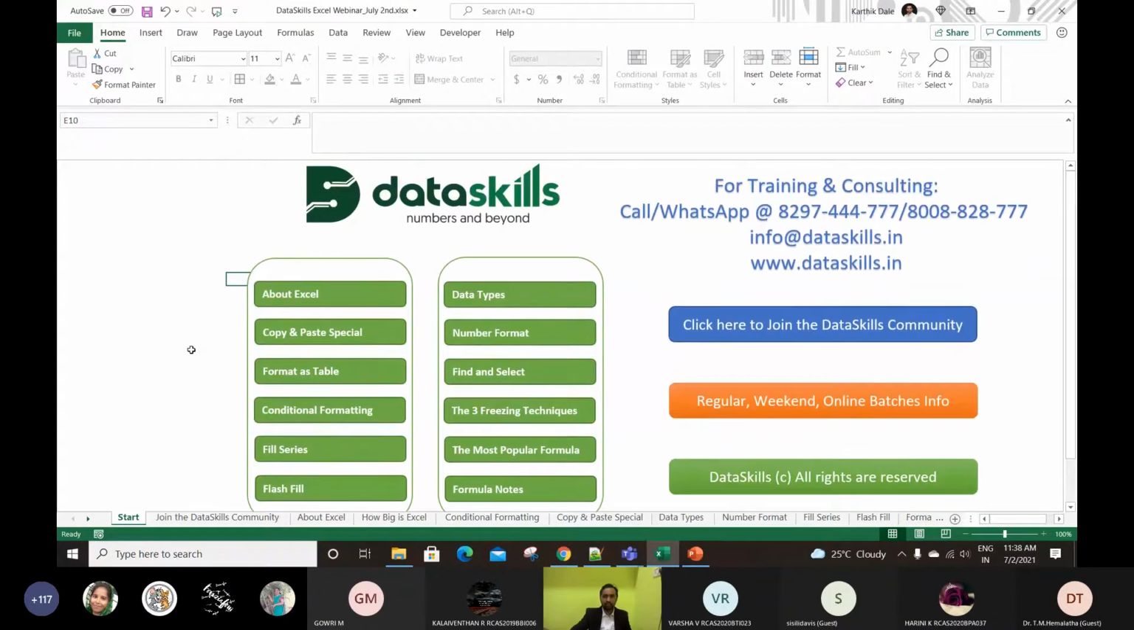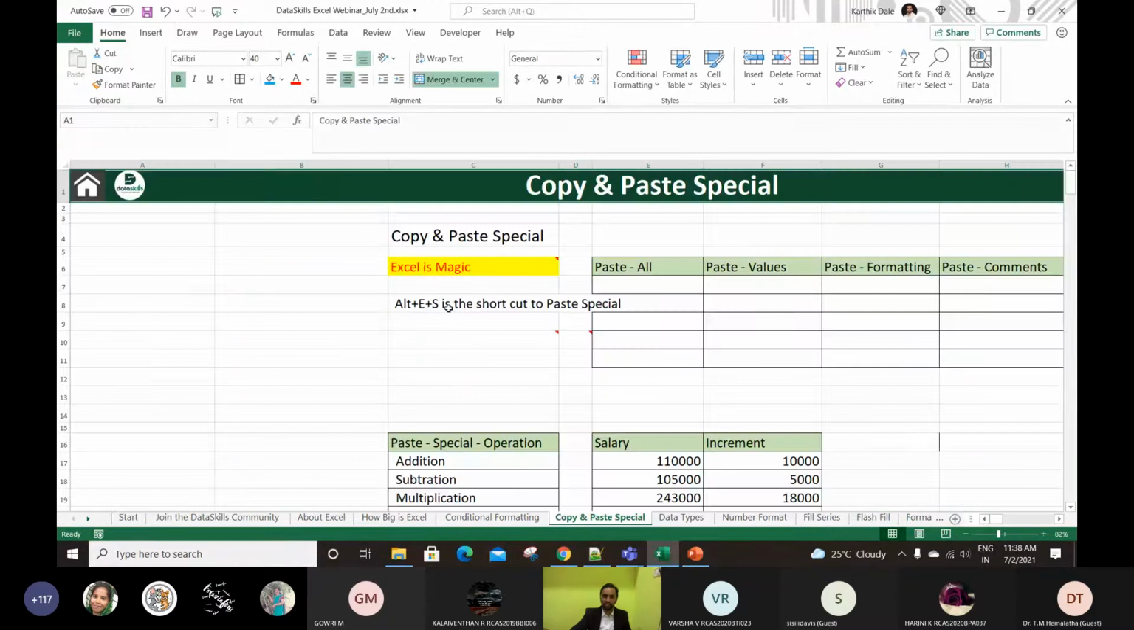So the most popular thing everywhere people use a shortcut key for is copy paste. I think most of you are aware of copy paste. However, in this training, I'll try to show you some copy paste related techniques.